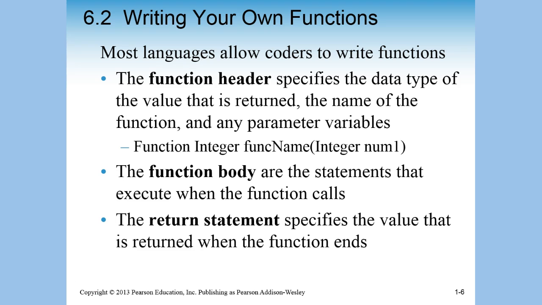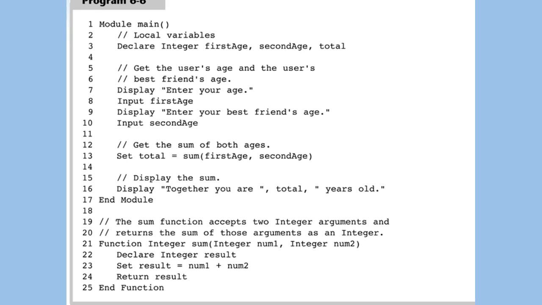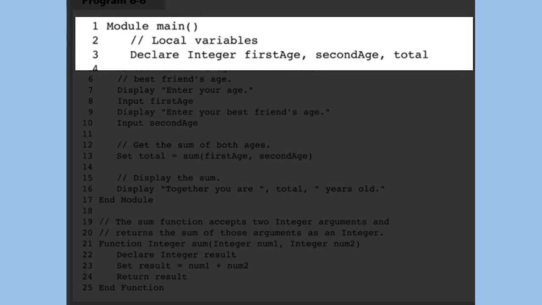So let's take a look at a sample program using a user-defined function. Let's do a line-by-line walkthrough of an example program that contains a function that adds the ages of two friends. Line 1 is simply a declaration of the main module. Line 2 is just a comment. Comments are important, but not a whole lot to them to discuss. Line 3 starts getting interesting.